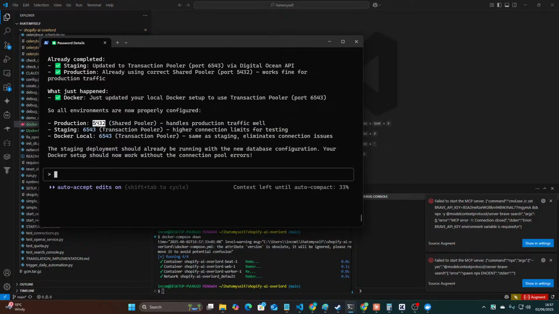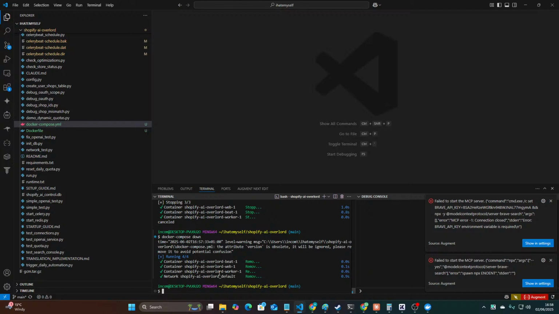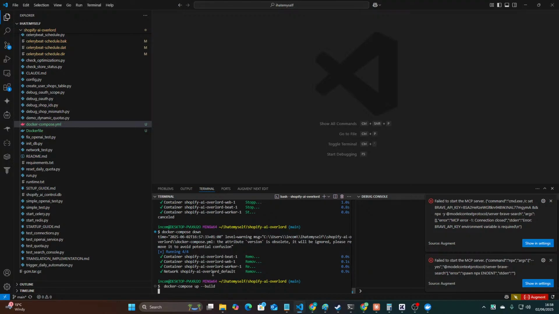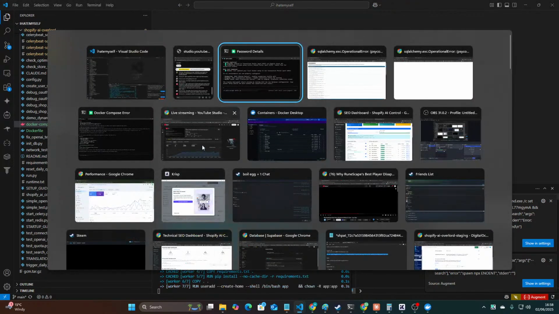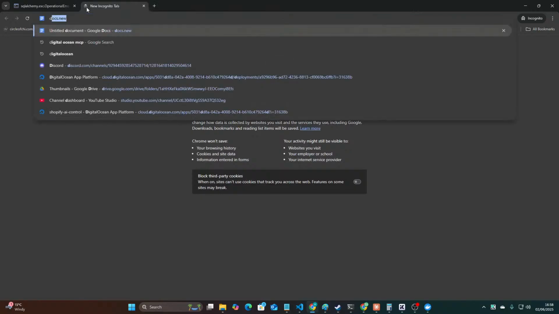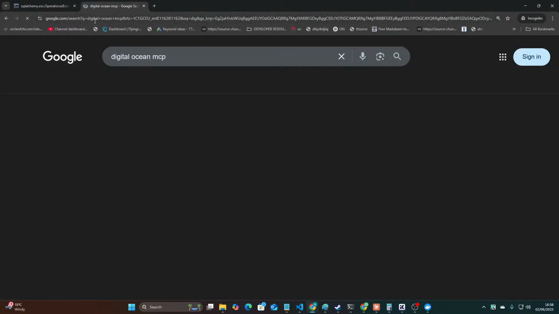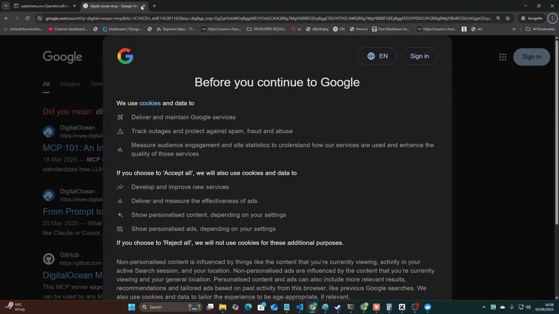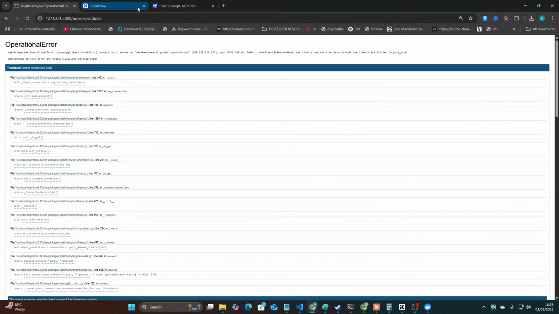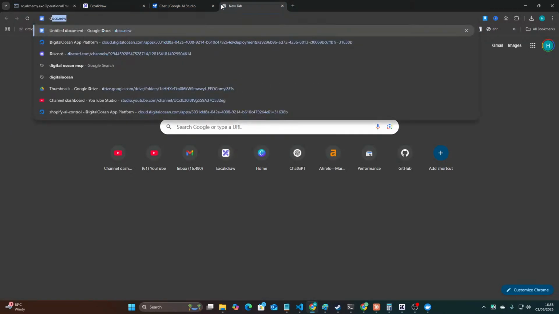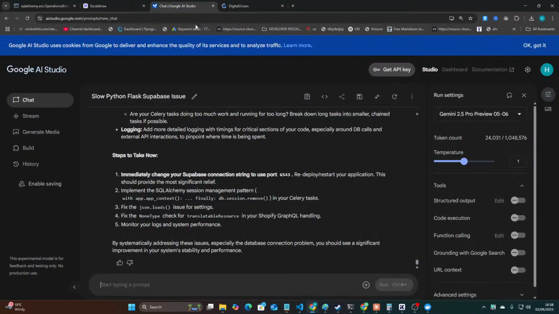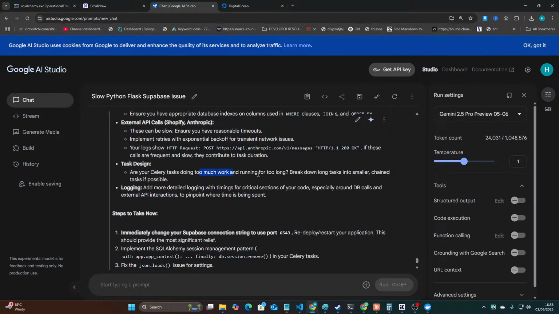Okay, so prod staying on shared pooler is fine. Is that what we're saying? Yeah, right. We haven't really been having those issues on prod as far as I know. Should probably check that. Oh, I'm on incognito. Let's see on prod if we're actually having issues.